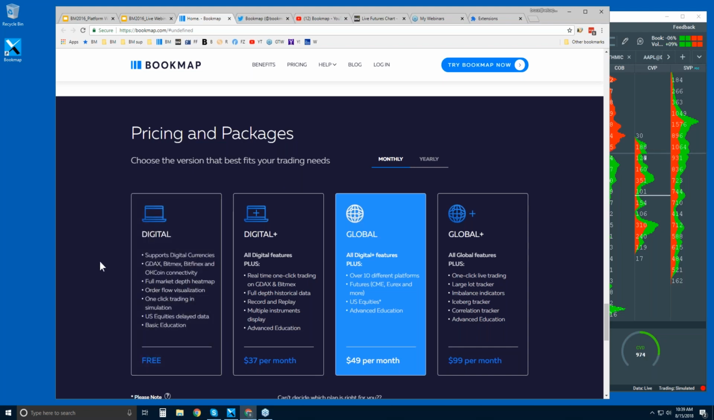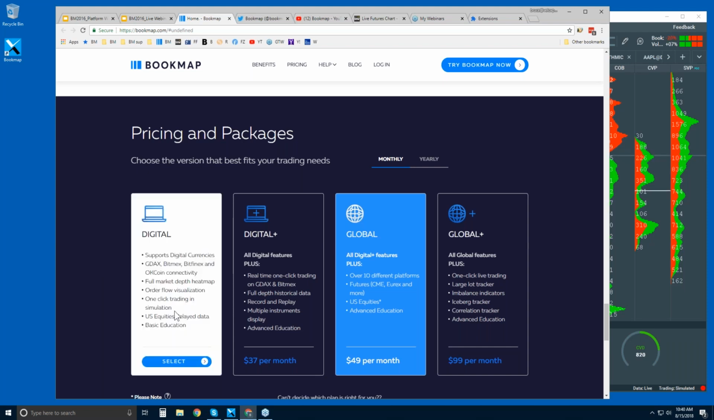The data is free as well, so you can download Bookmap right now and get up and running and look at a digital currency in Bookmap in the live market. All right, and that's the idea, so you can always see a live market. Now, if you're an equities trader, you also get a US equities delayed data feed, so you can check out equities as well.